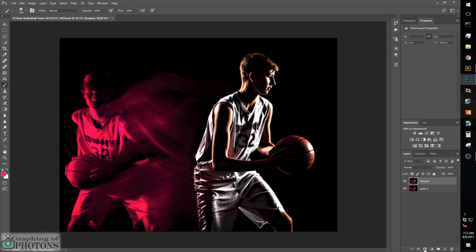I'm going to create a layer mask on the sharpen layer that I just made. This is the layer mask button. If you hover over it, it comes up and says Add Layer Mask. So add a layer mask, and I don't want the sharpening to affect the main subject here. So I'm going to paint with the brush tool. I'm going to paint black.